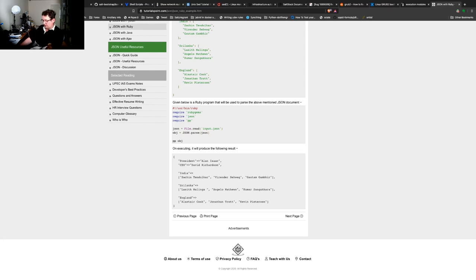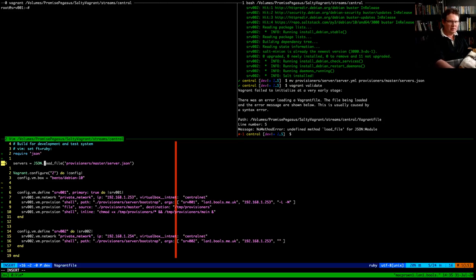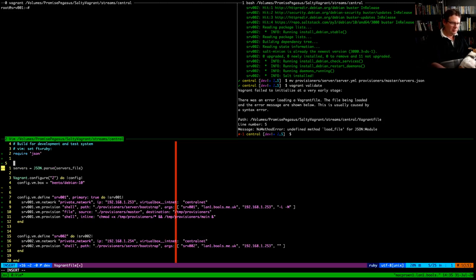Okay, so we need to actually do it in a slightly more roundabout way. That's okay. So that is equal to JSON.parse, and in brackets servers file, and servers file is equal to File.read.